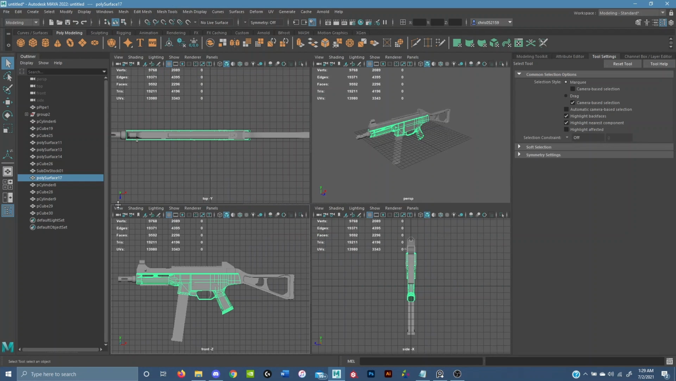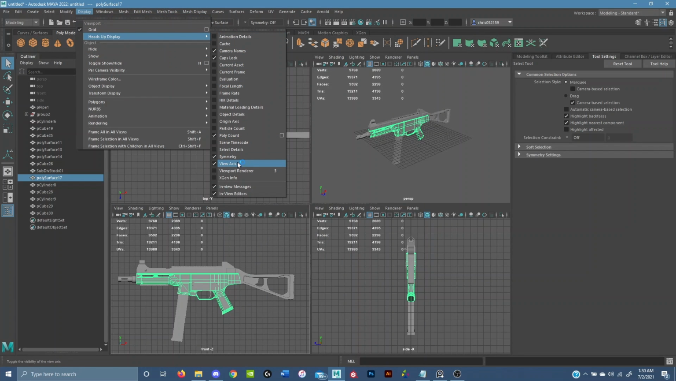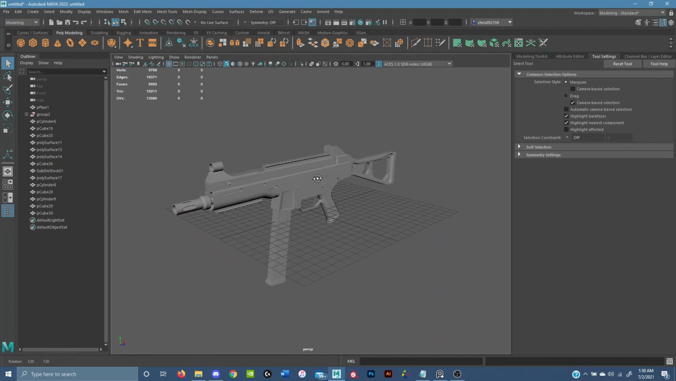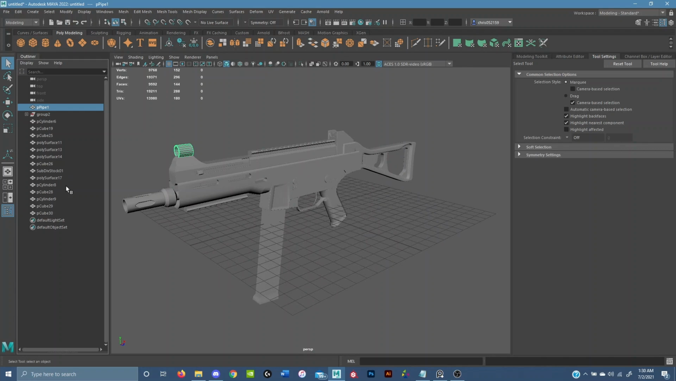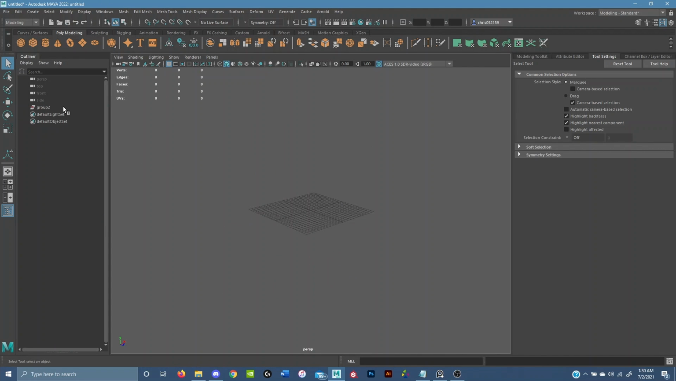If you guys don't have these little indicators, go up to display, heads up display, and view axis. If you guys are missing the vert, edges, faces, tris, and UV counts, you can also go up to heads up display and then poly count. Anyways, here, let's get into the content. I'm going to delete this entire object since we won't be needing it.